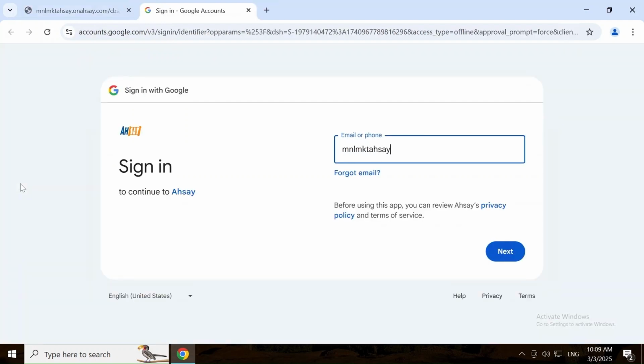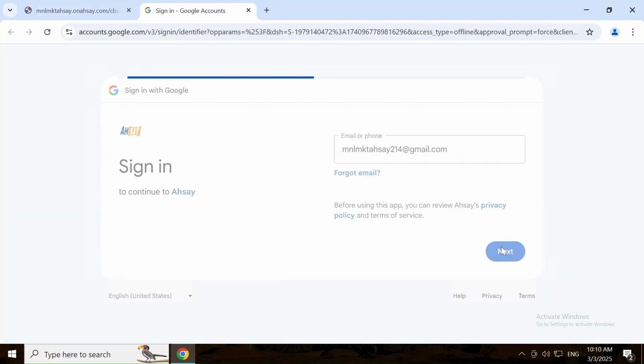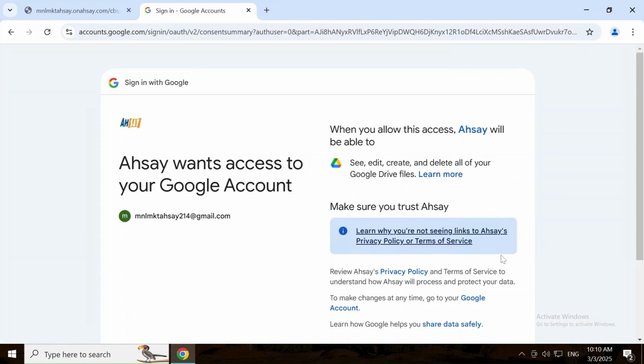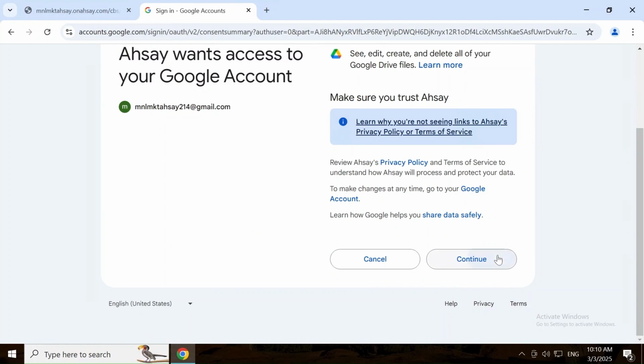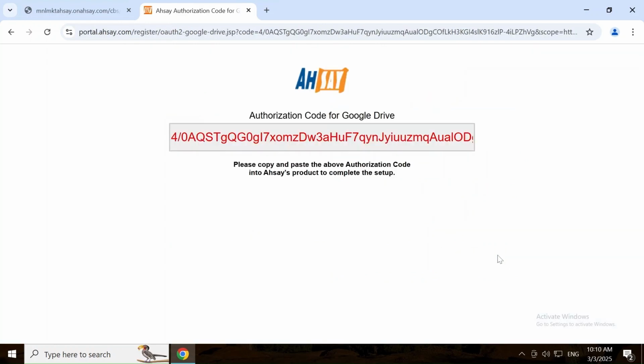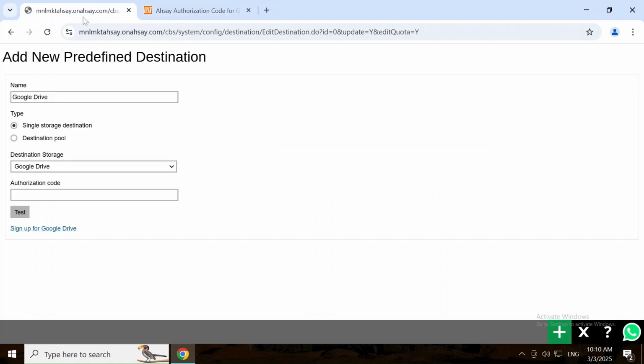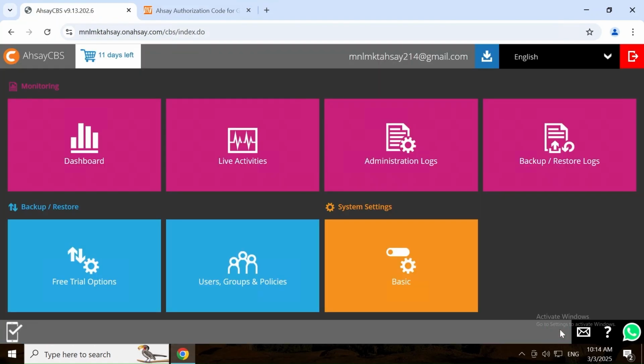To connect, you will be redirected to the login page of Google. Enter your credentials to proceed. You will be asked to provide Ahsay access to your Google Drive account. Click Continue. You will be given an authorization code. Copy this. Go back to Ahsay CBS, then paste it. Click the Add button below. Don't forget to click Save.